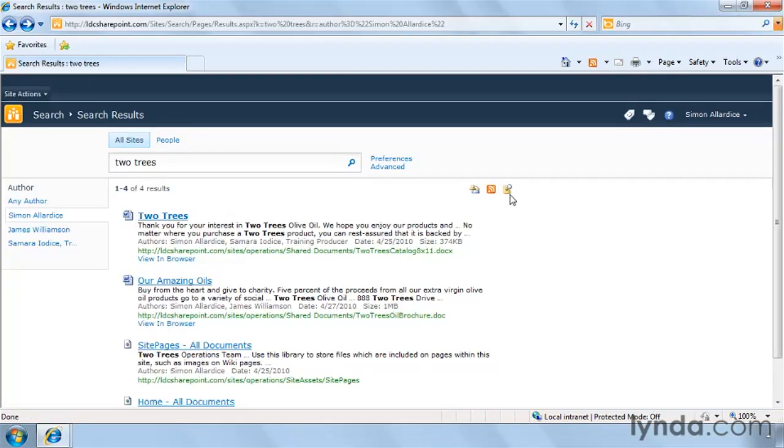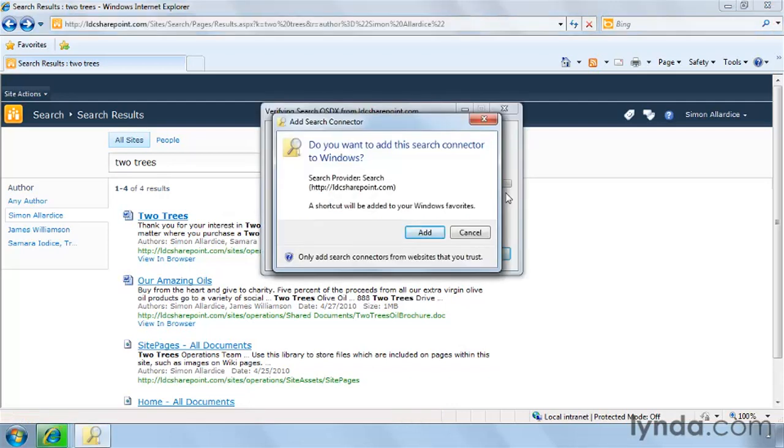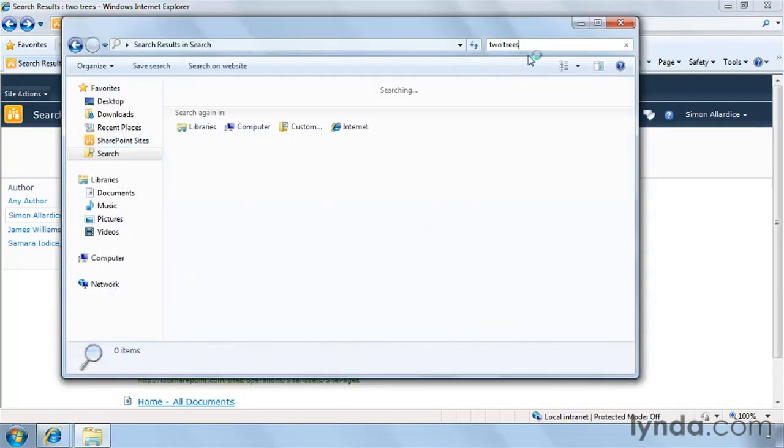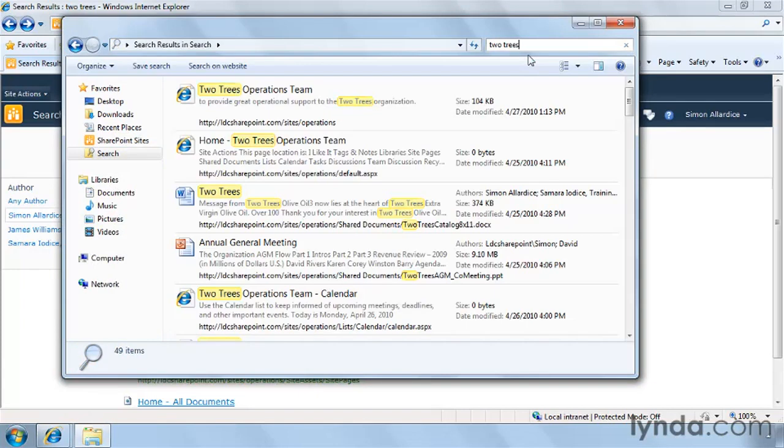Not only that, but I also have this icon on the search results page, and if I click it, it's actually allowing me to add a new search connector to Windows. If I know that I'm going to be searching this location a lot and I don't want to have to open up a browser, I can actually add it to the search results in Windows itself so that I can directly search SharePoint sites from Windows itself.